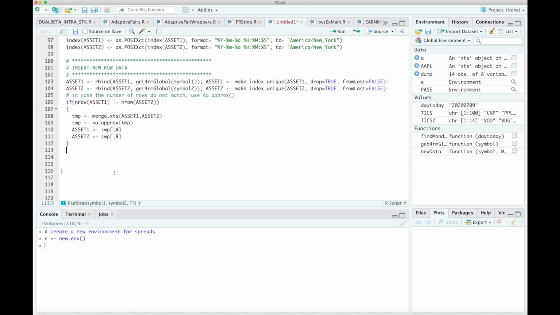Alright guys, now that the number of rows match, I'm going to use a linear model, asset 1 tilde asset 2 plus 0, and then I'll extract the beta by running coefficient of M, the very first observation. And then I'll calculate the spread here, which is asset 1 minus beta 1 multiplied by asset 2.